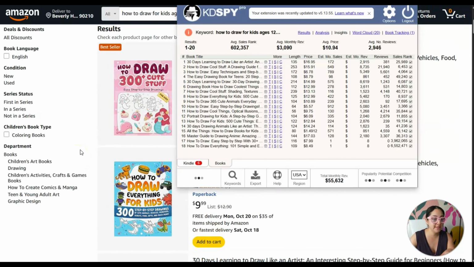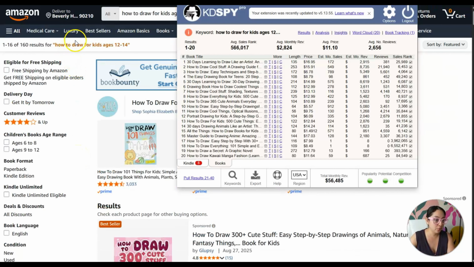Okay, guys, write this down. Write these keywords down. How to draw for kids ages 12 to 14. It's green across the board. There is demand for this keyword. People are searching for this already. The potential for revenue looks very good. And guess what? Competition here, you can easily rank on the first page.